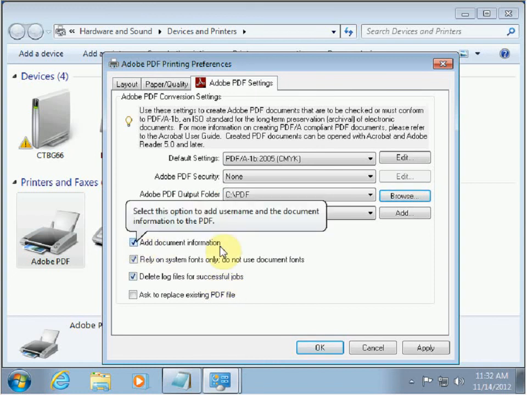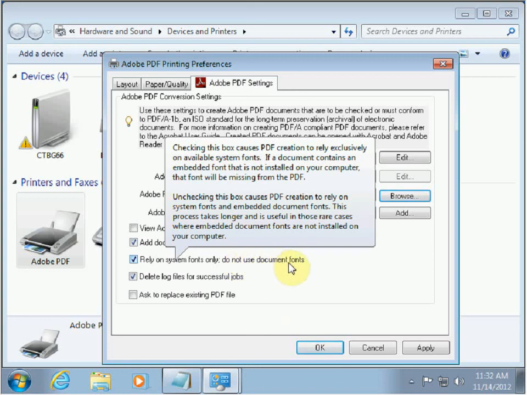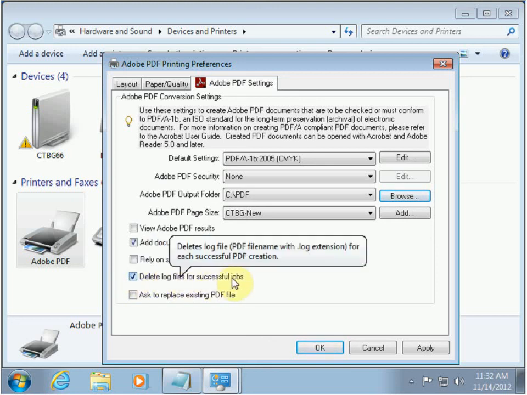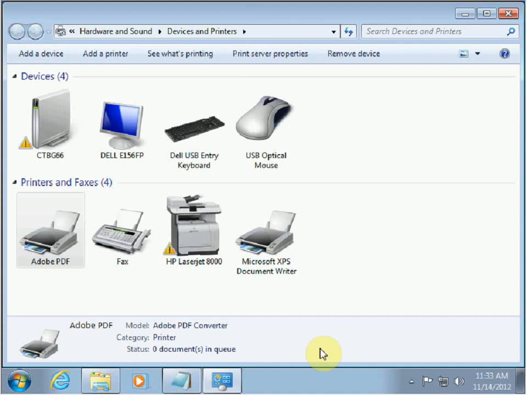Document information doesn't really matter. The one that is extremely important is to make sure that you uncheck rely on system fonts only, do not use document fonts. If this is checked, then it does not embed the fonts, and we want to make sure the fonts are embedded so that you don't get a call from the press saying, where are my fonts? Delete the log files for successful jobs, yes. Ask to replace, no. And that will get you the settings that you need.